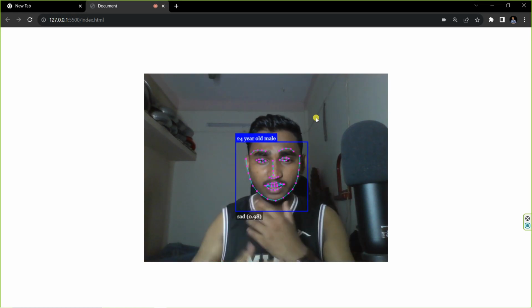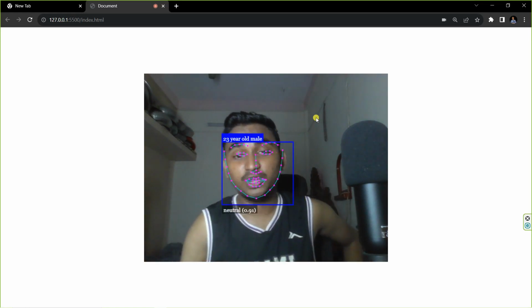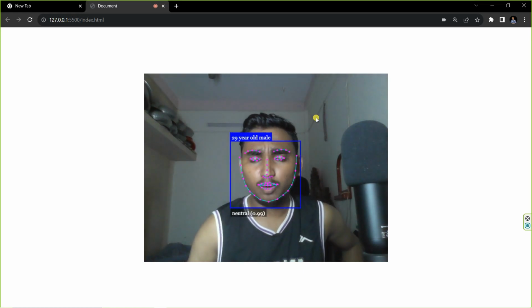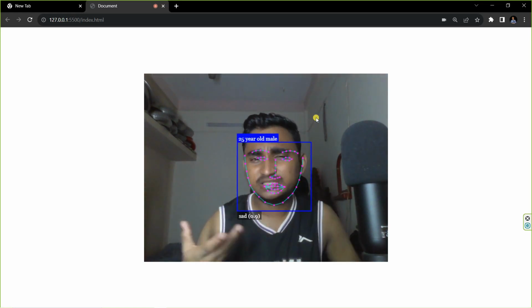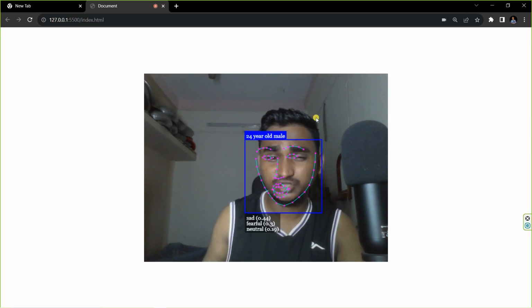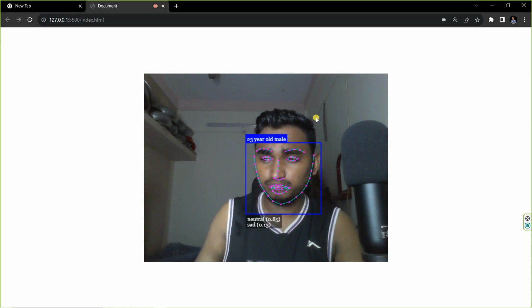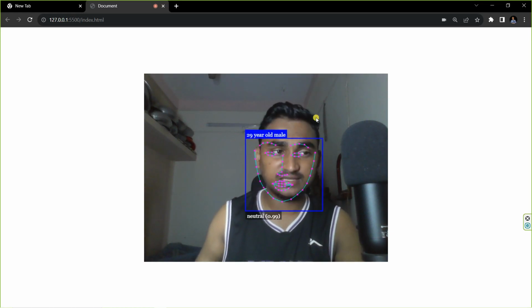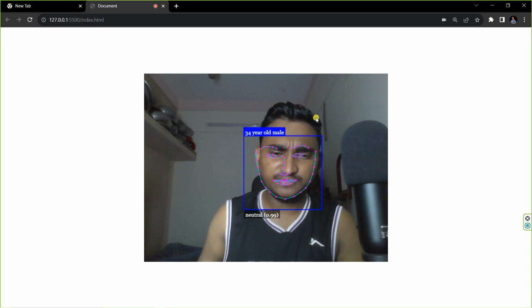So this is how you can deal with JavaScript. How can you detect the face landmark? How can you actually estimate the age and also the gender and also the facial emotion, or you can say facial expressions. So that's it for today.